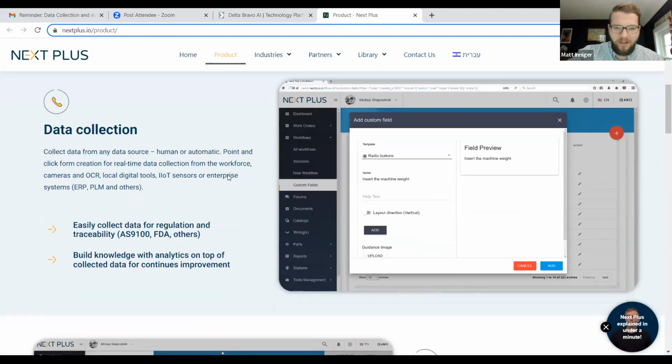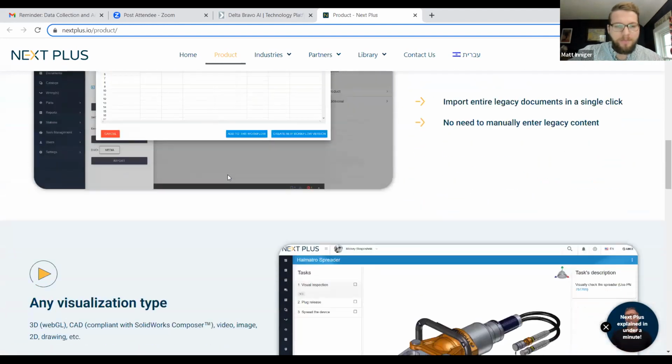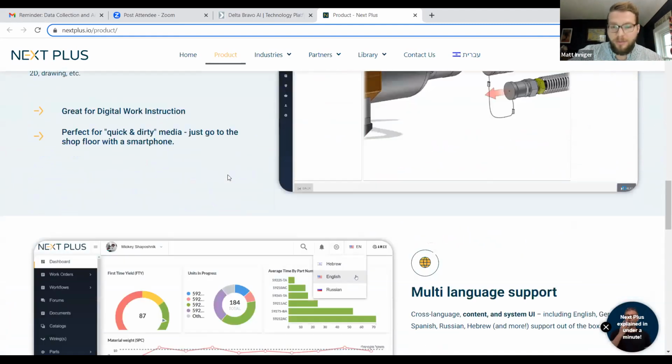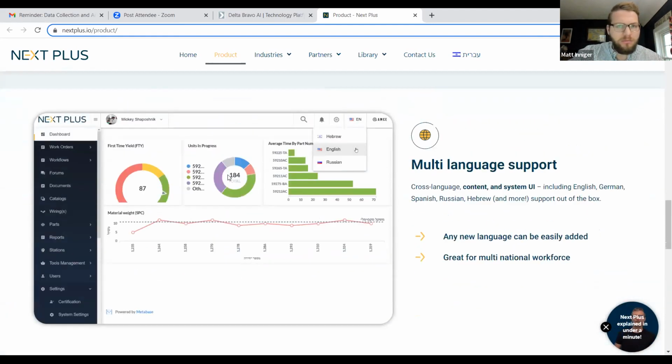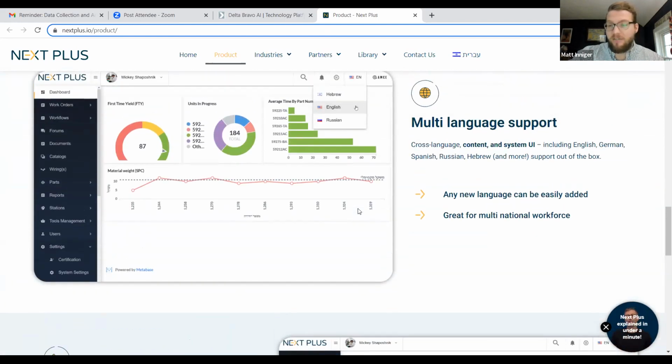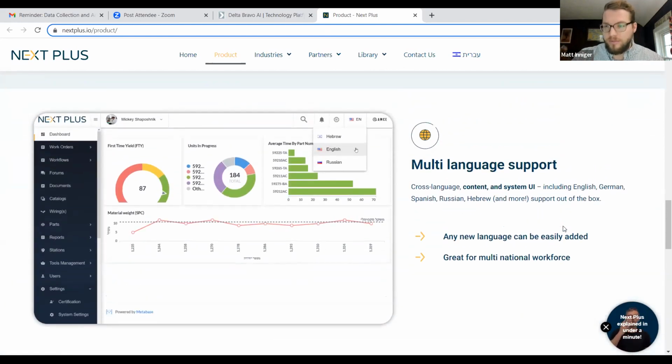And then we'll skip ahead a little bit. Both these systems, Tulip and Next Plus, also have, well, you can see here, this is talking about multi-language, but they also have onboard data analysis systems too, right? So you can create your own dashboards that can actually show you the information you're generating in the ways you want it shown.